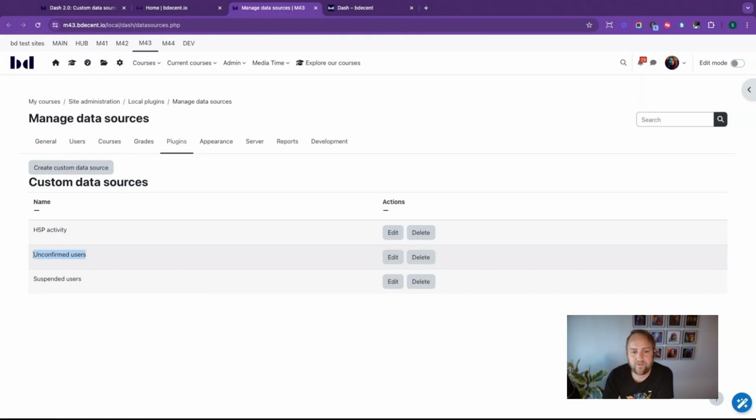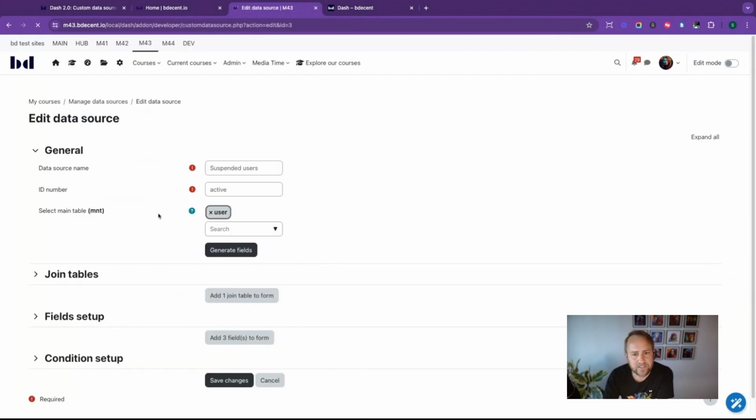So, for example, we've got the unconfirmed users and we've got the suspended users. Let's look at the suspended users here. The suspended users data source is called suspended users. It should actually be called inactive, but anyway, it's relying on the main user database table.